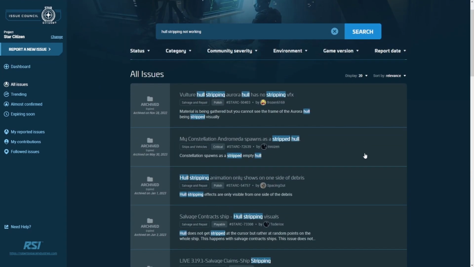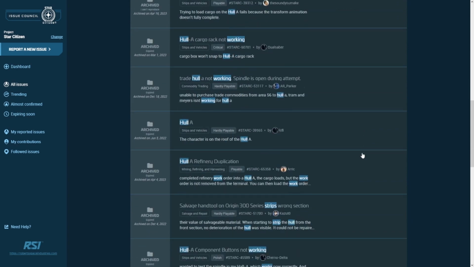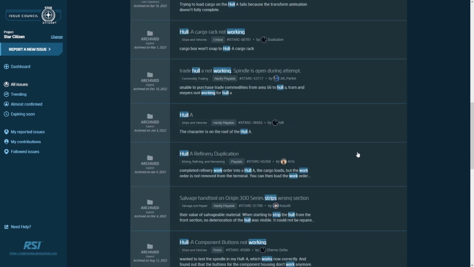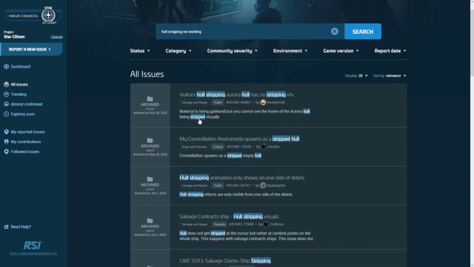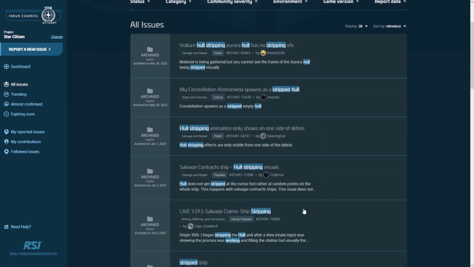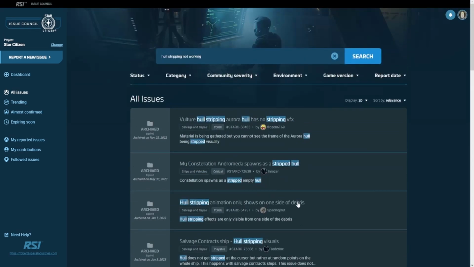So you have a look at what comes up, and the first thing that's coming up on this one is a lot of archived and closed issues. So materials being gathered, constellation spawns empty, hull animation only shows on one side, a lot about the visuals, but there's no open issue at the moment. So the next thing I would do is I would come up to report a new issue.